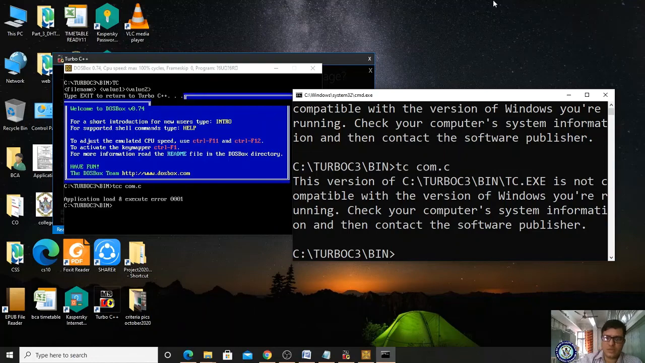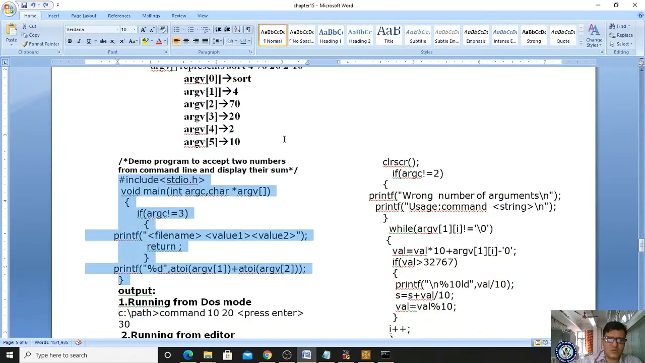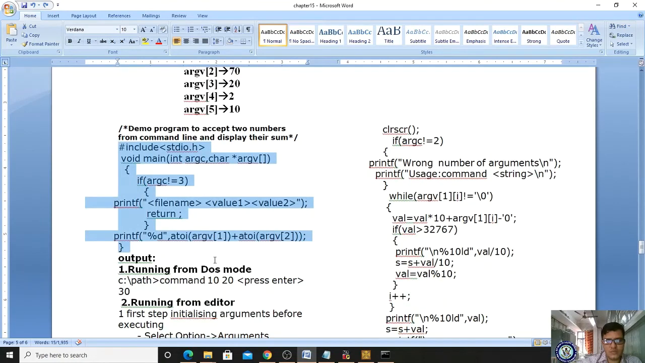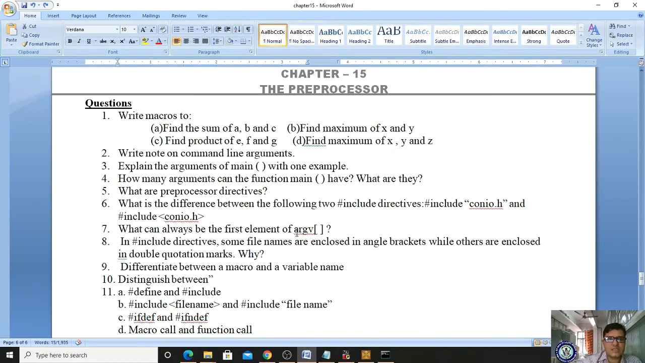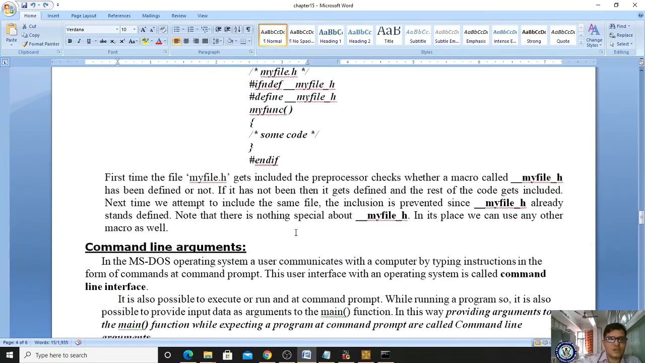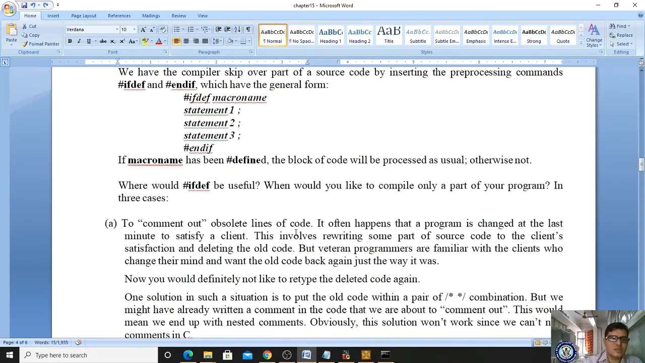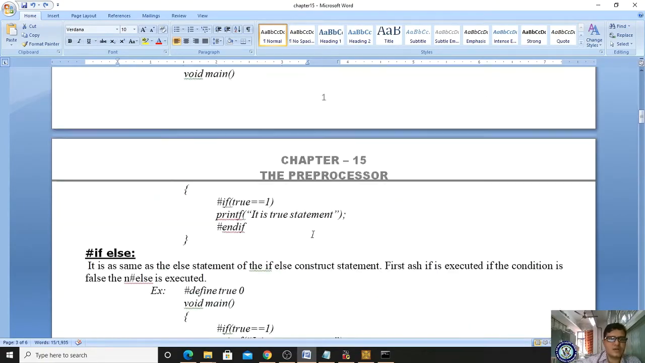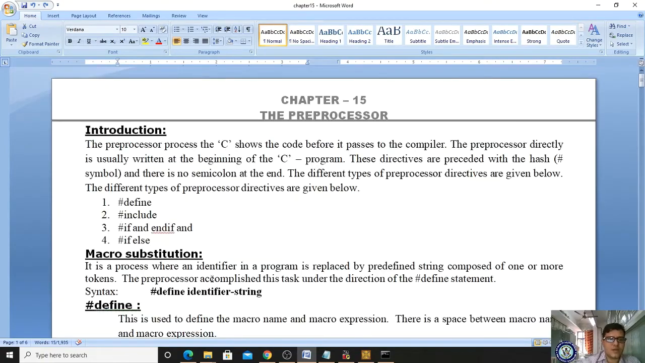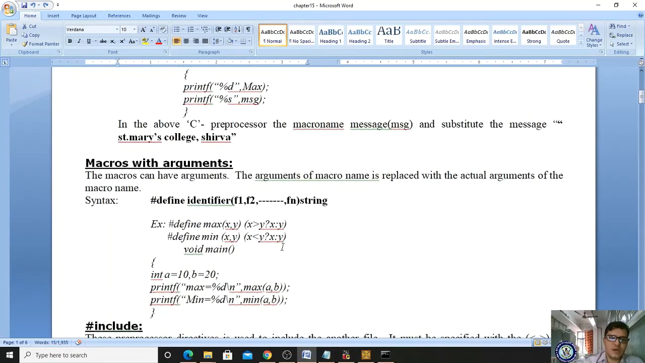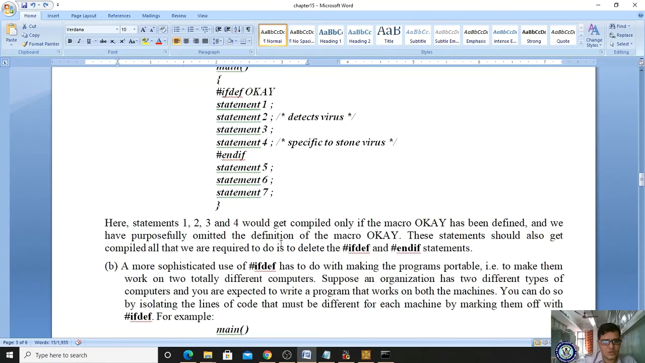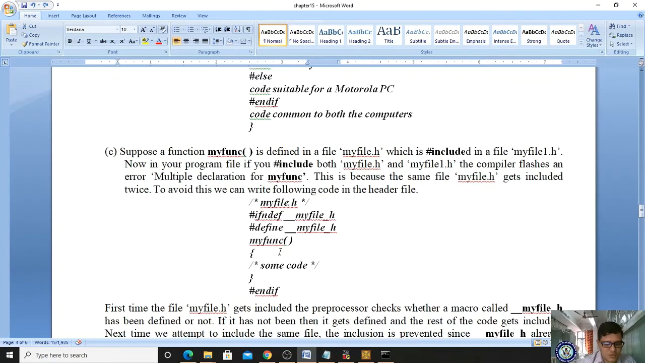That's it. So just go through the definition, the syntax, and this one simple example, which is enough. That is the end of this chapter. In this chapter, questions are asked on command line arguments and file inclusion, and the compiler directive is not asked, but macro substitution or the define statement will be asked. So give more importance to this chapter. Hope you understand this concept. We will meet you in the next class.